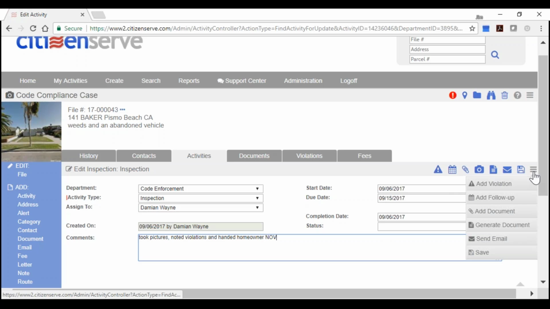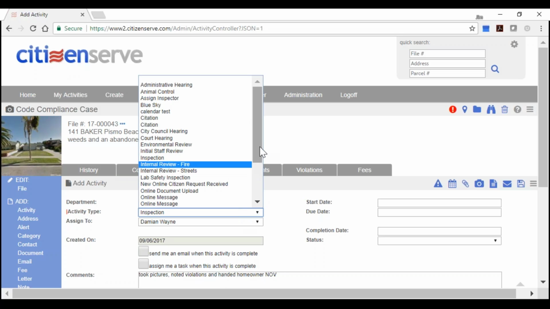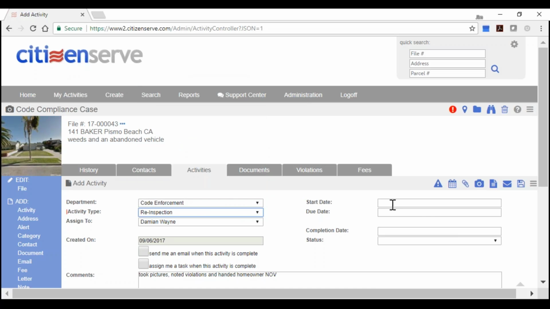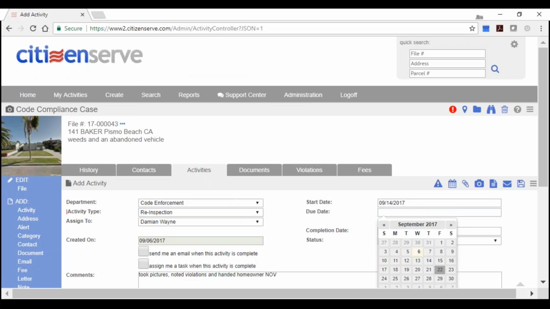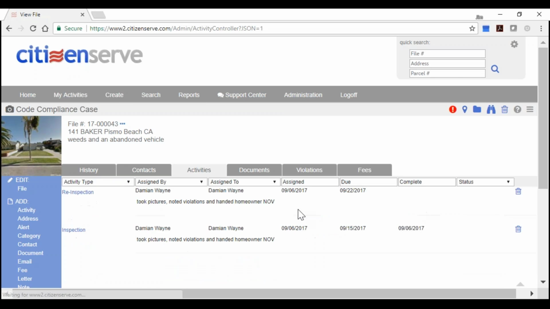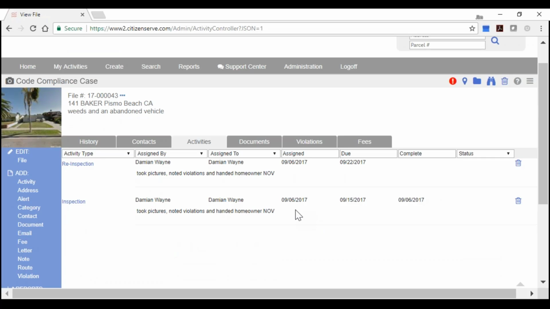Then I can pick that I want to do an add follow-up. And you can see the menu over here too. If you don't know what the icons mean, you can go over here and just add a follow-up. So I'm going to say my follow-up activity here is going to be a reinspection. And I'll just put a date on here and go ahead and save that. And this little camera here is just another place, there's lots of different places you can add photos. This is one where you can take a photo right from your camera and put it in the system. So that's a little bit on doing a code case.